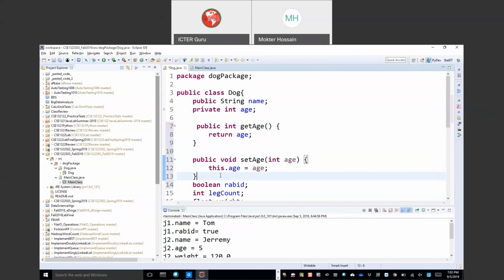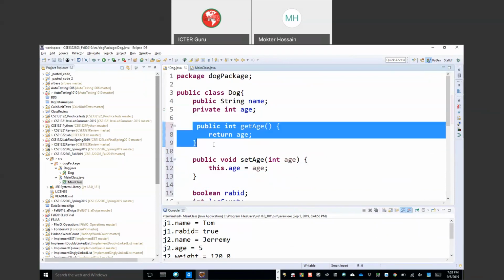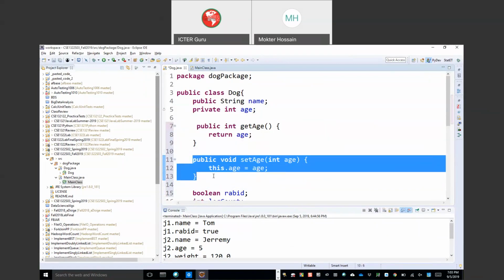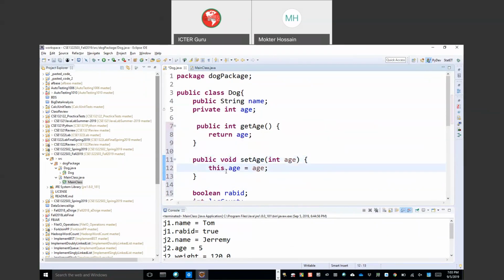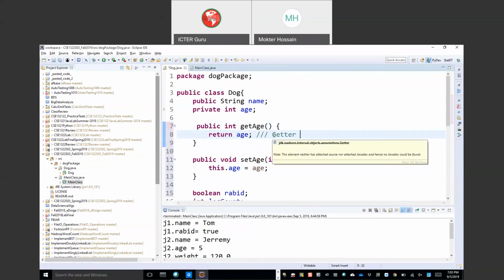This is called the setter method and this is called the getter method. Remember the difference: the setter method sets the value of the field, and the getter method returns the value. How do I remember this? This one is the getter, and I remember it this way.